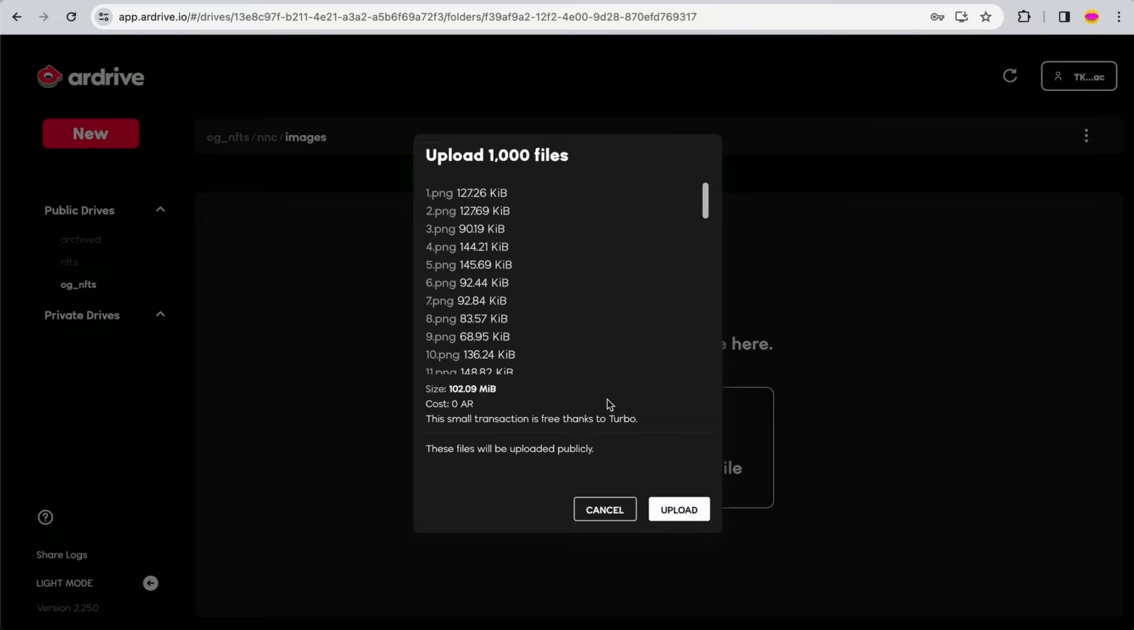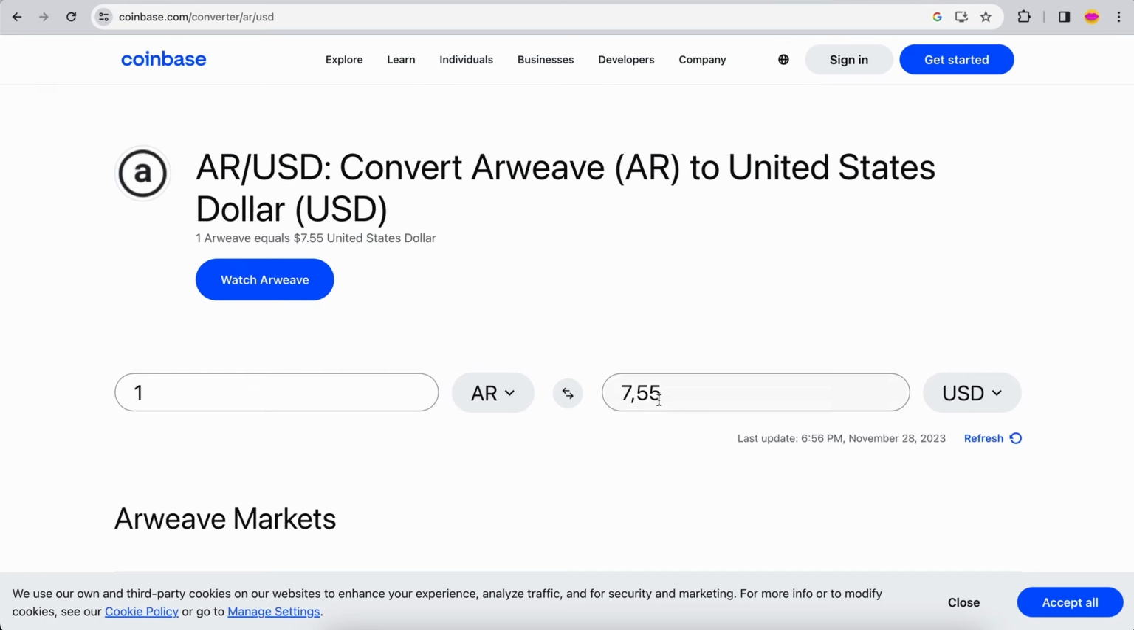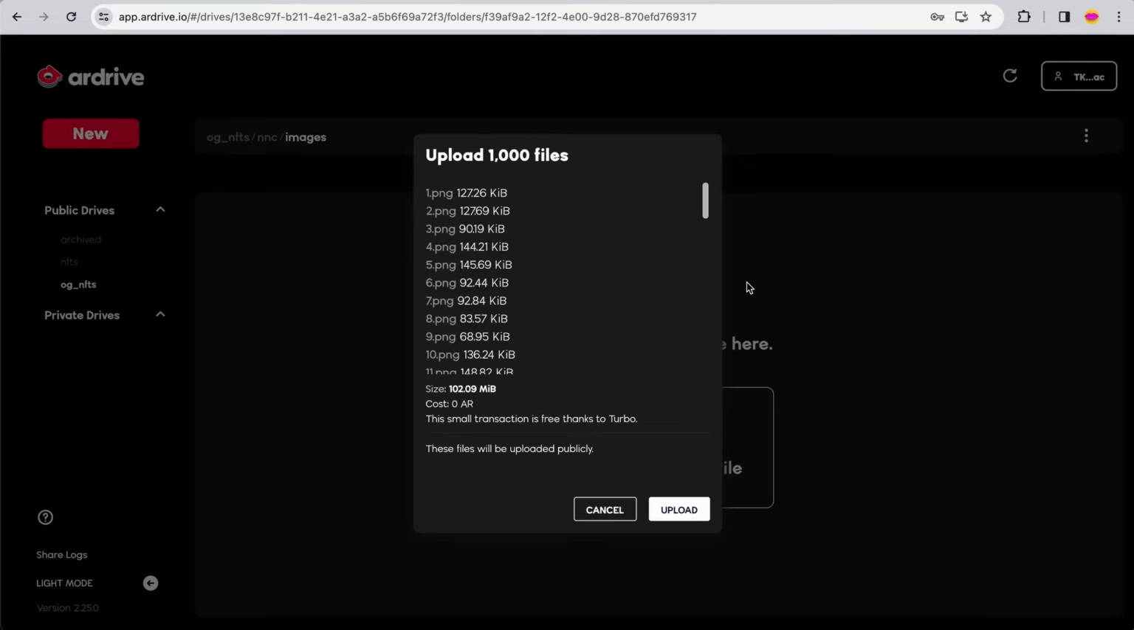I'm pretty sure I do not have Turbo or whatever this is, but one AR token is equivalent to about $7 US. So previously I uploaded 10,000 NFTs, and that cost me roughly between 50 and 60 US, right? And that is a bargain if you think about the data going to be there for quite some time, right? But I do not know why this is free.